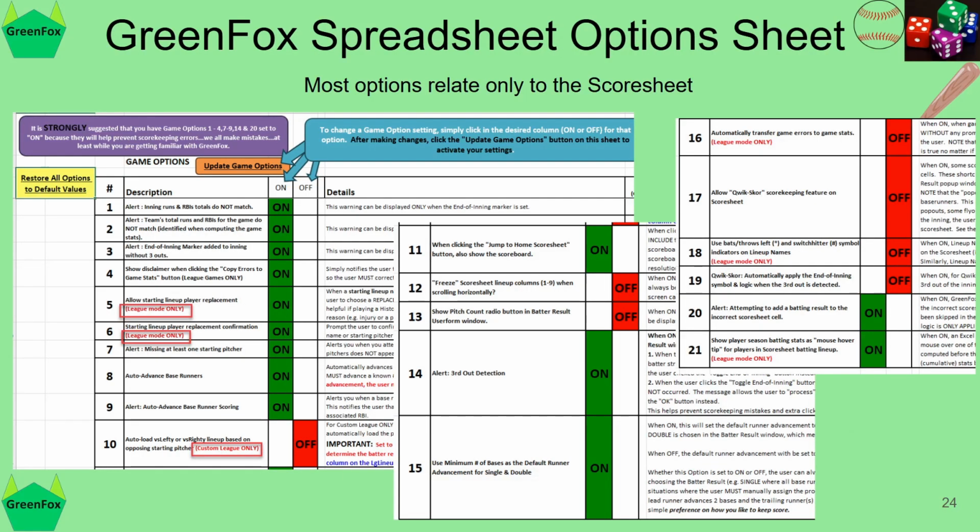Okay, so that's the end of the score sheet. There's a lot going on there. And again, that's why I call it the heartbeat of the whole spreadsheet, because that's where you score your game and generate your stats, which is probably the reason you're even considering using GreenFox.